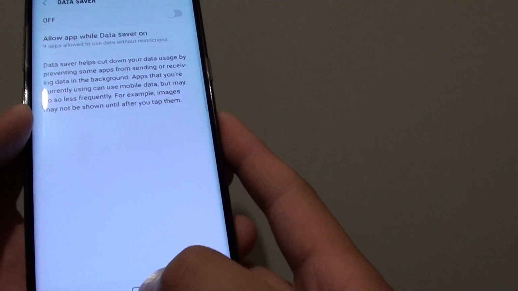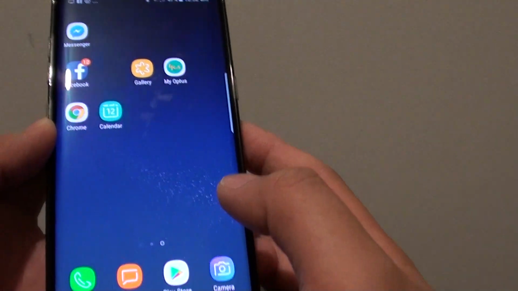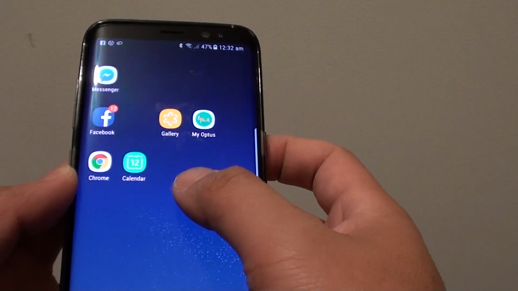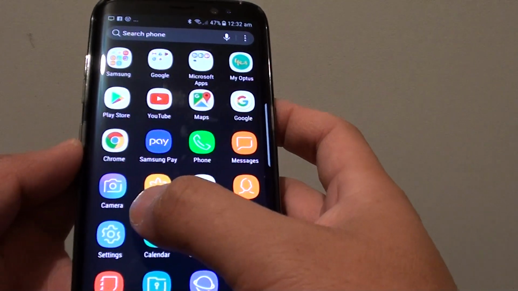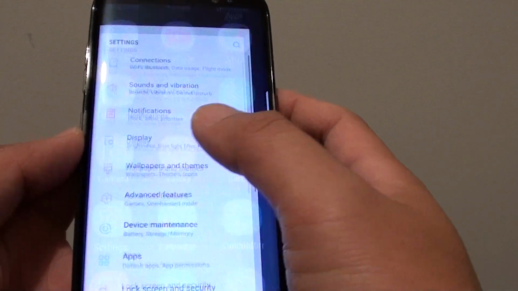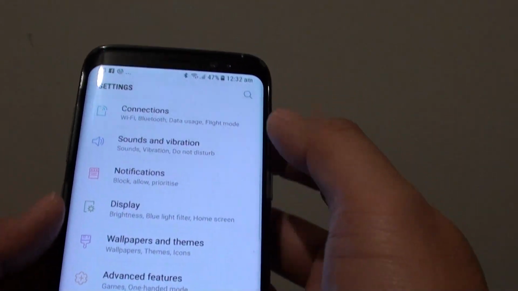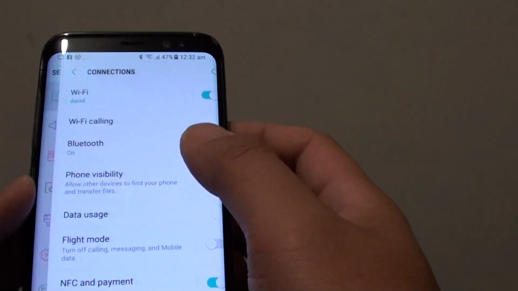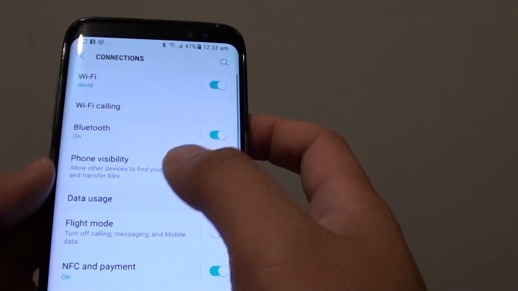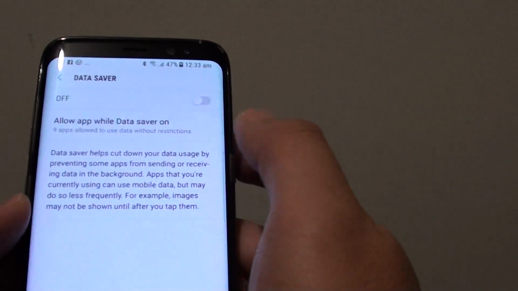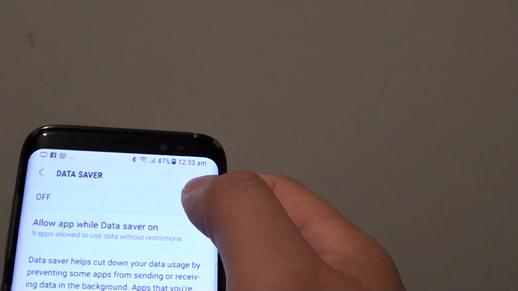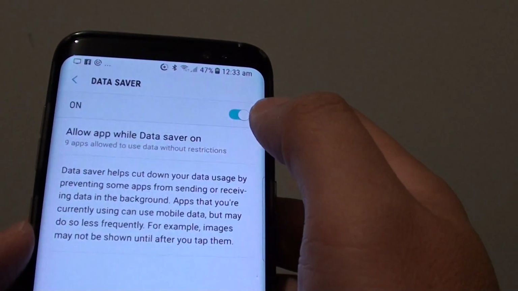Now first, press on the home key at the bottom to go back to your home screen and swipe down from the home screen. And this allows you to go into settings, so tap into settings. And from here, tap on connections, then tap on data usage, then tap on data saver. At the top here, you can tap on the switch to turn it on or off.